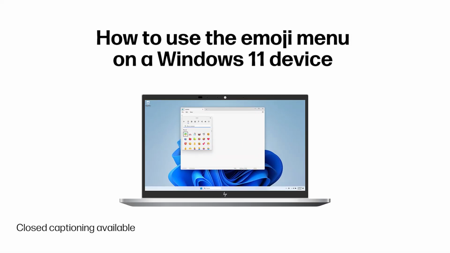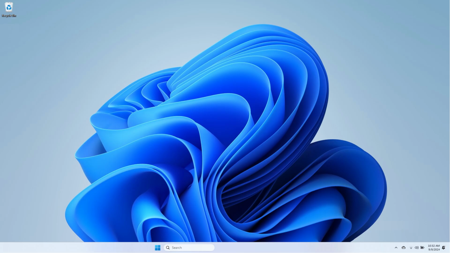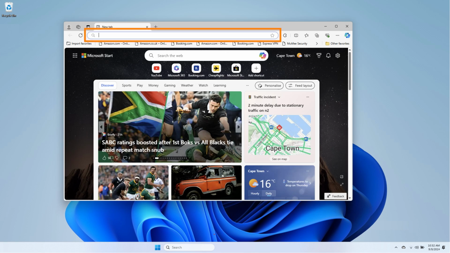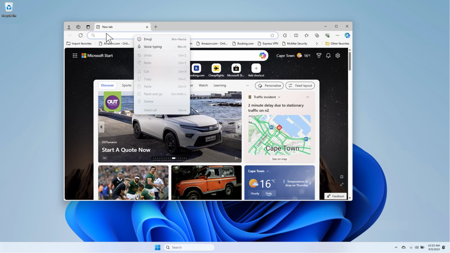How to use the emoji menu on a Windows 11 device. You can open an emoji menu in Windows 11 to quickly and easily add emojis to your posts, emails, or text files. The emoji menu can be opened in a few ways. One option is to use your browser search bar. To open the emoji menu, right-click in the browser search bar. Click Emoji to open the emoji menu.